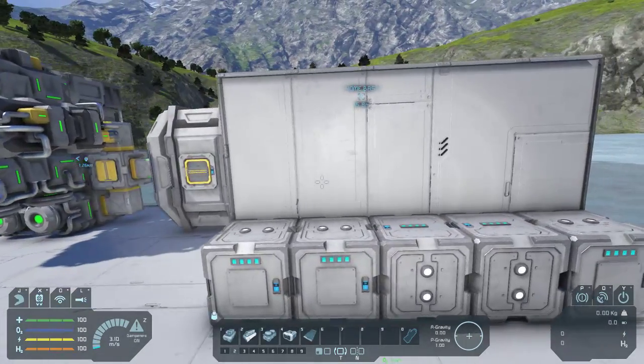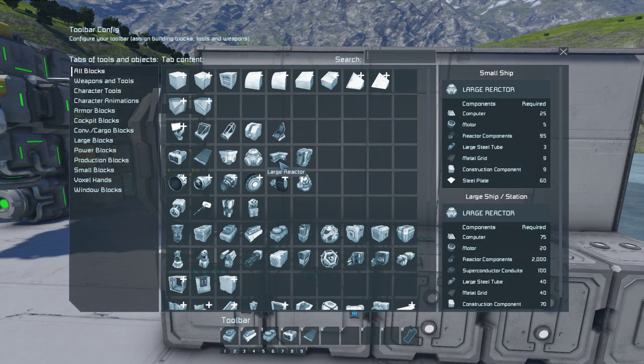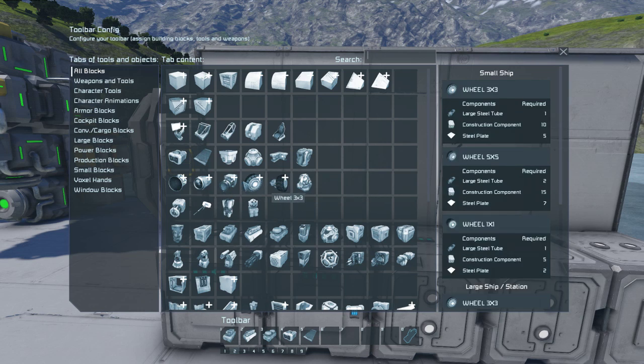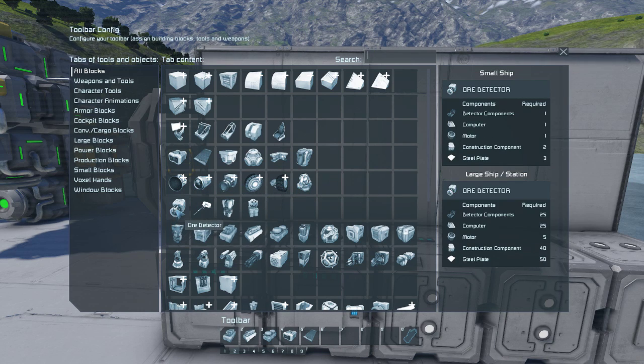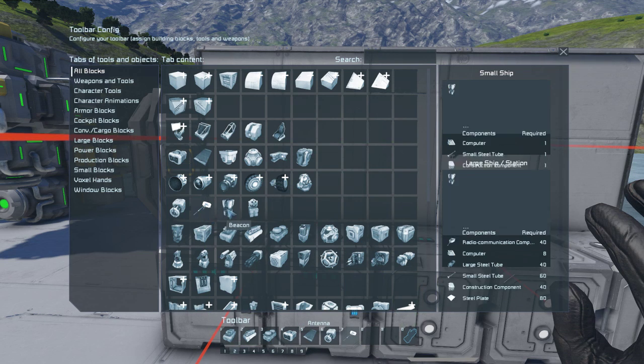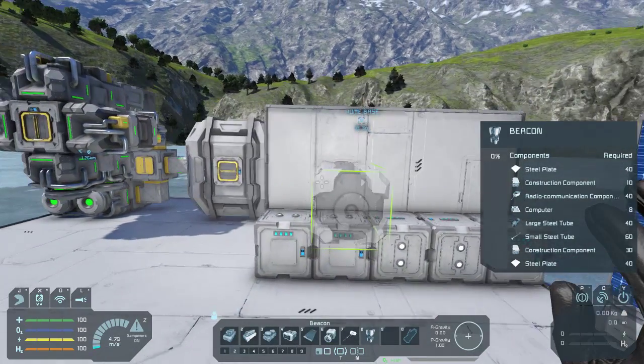Now, there's also a lot of other things. Let's see what else we've got in our toolbar config here. Thrusters, they're for vehicles, all of those there. Ore detector. Let's put in an ore detector and an antenna. Oh, and even a beacon. That way it makes it easier to find things.